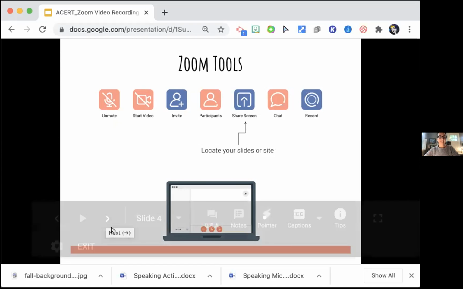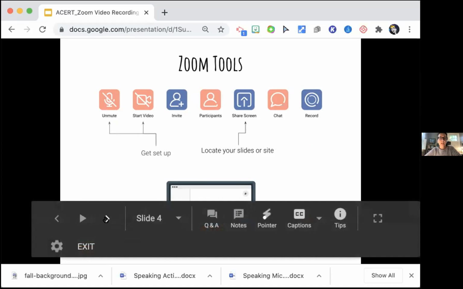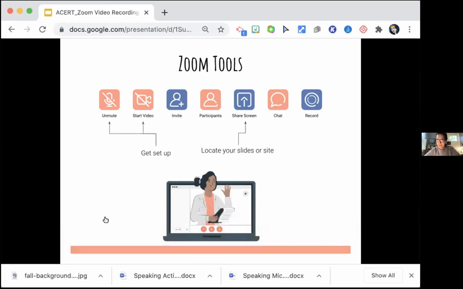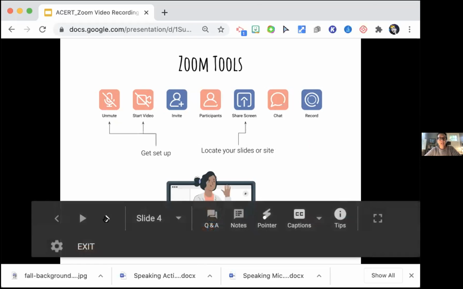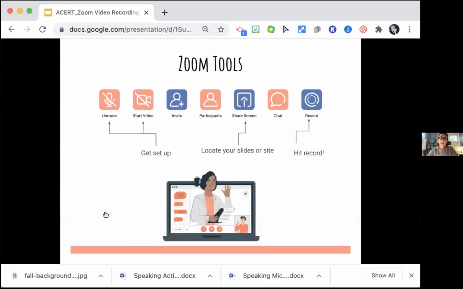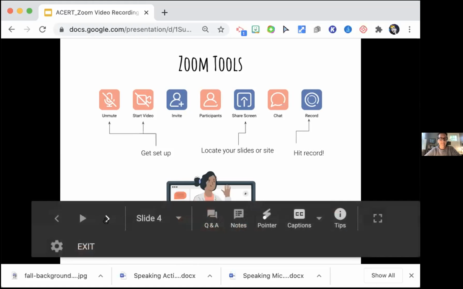No one's there. You share your screen, and you make sure you're unmuted. You have your video on, or you can have your video off too, doesn't matter. And then you're going to hit record. And that's it. You know, you're talking, you are presenting, you can obviously make any commentary you want.